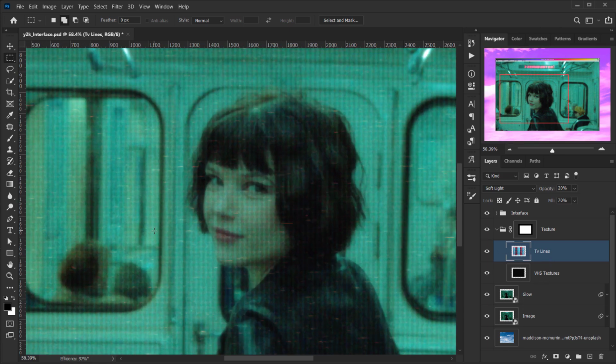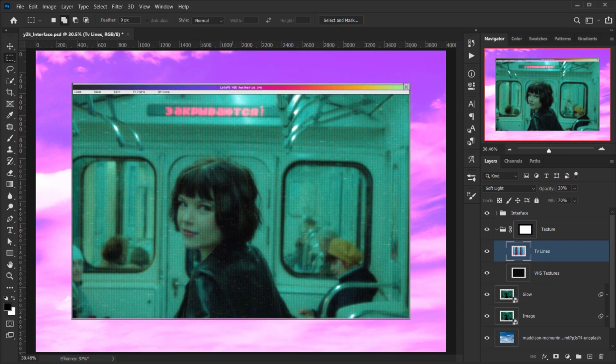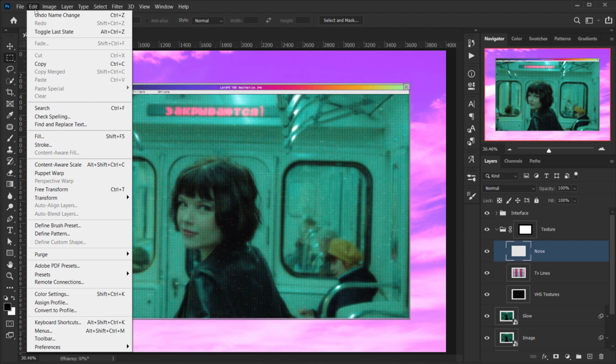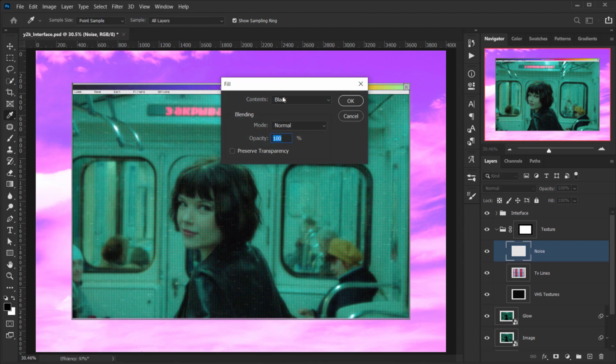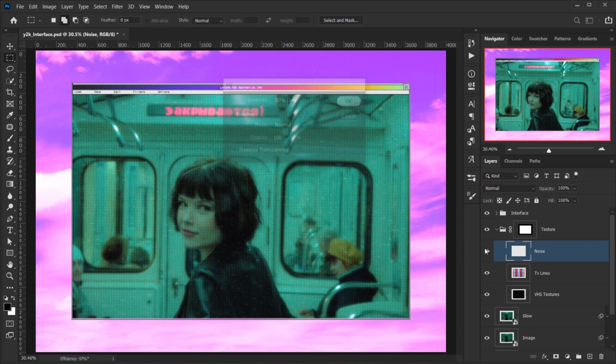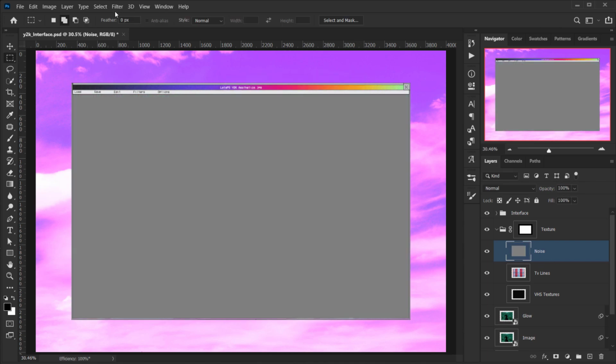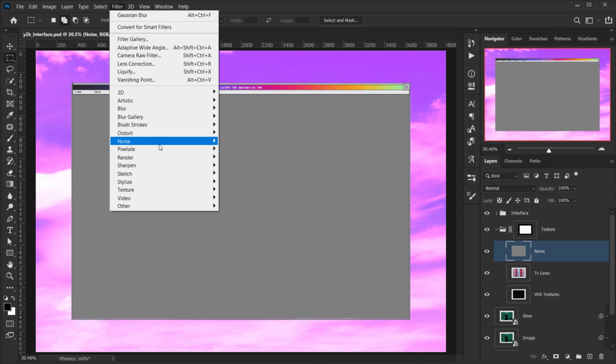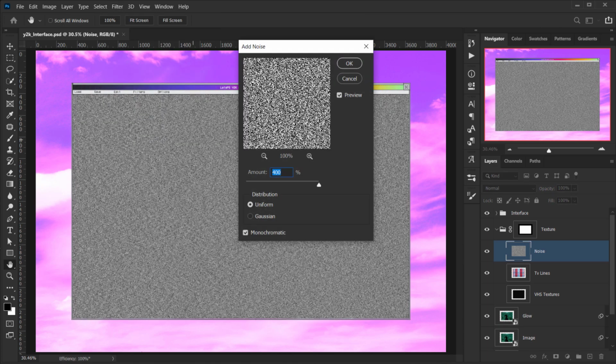Alright, so the other thing that I want to add is a noise. So I would create a new layer, and I would call this noise. Now the noise, you can create it by yourself, so you can just go to edit again and choose fill, and make sure to put 50% gray and press OK. And then I will go to filter, and I'm going to choose noise, add noise.